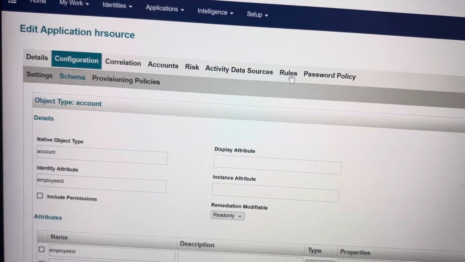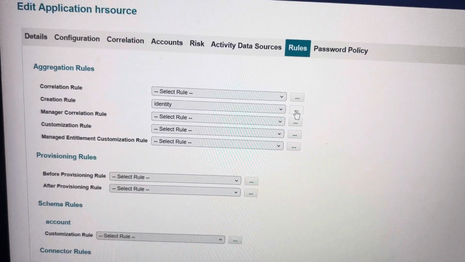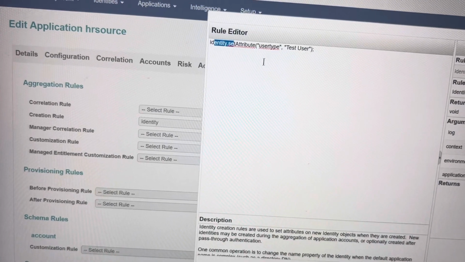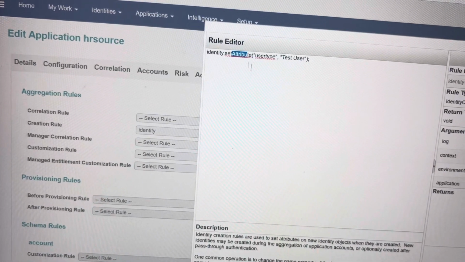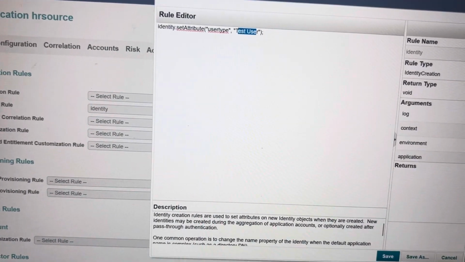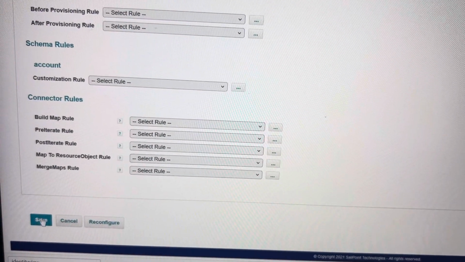I went to the rule section. Here I created a creation rule and I set this value: identity is user type, and identity is user type, and set attribute default value. I put the value test user and I hit save, and then I hit save here.